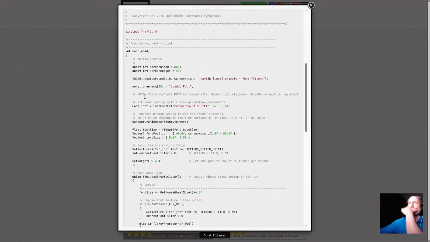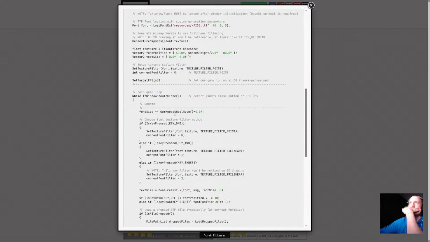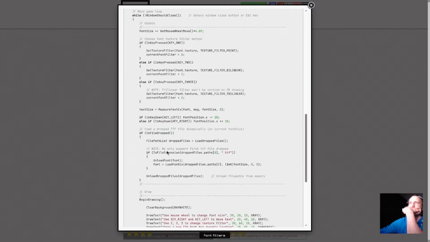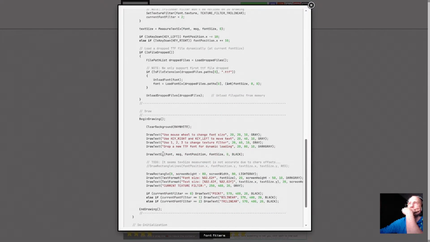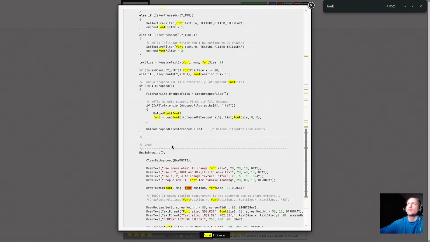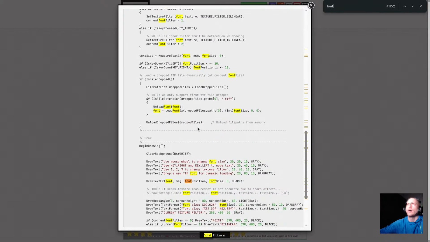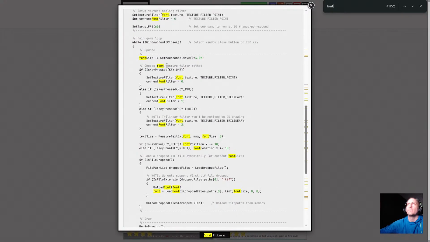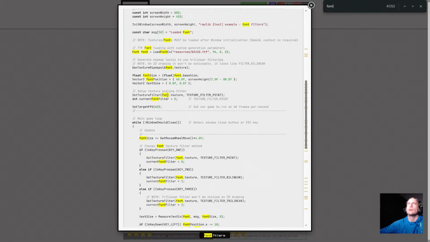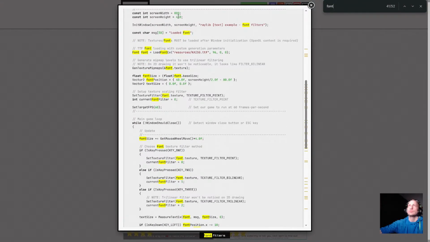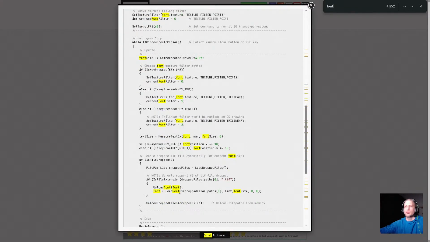Okay, so where are we at? Where do we do the load? Here. That's where we do a draw. You go up here, load font EX. We do need a font size. And we did do a load initially. So this is unloading and reloading it.